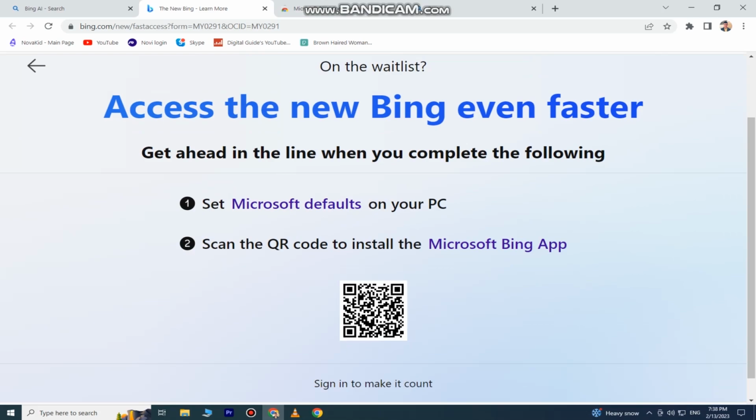So just wait a couple of days or weeks and you will be notified via email on when and how you can access the new version of ChatGPT.